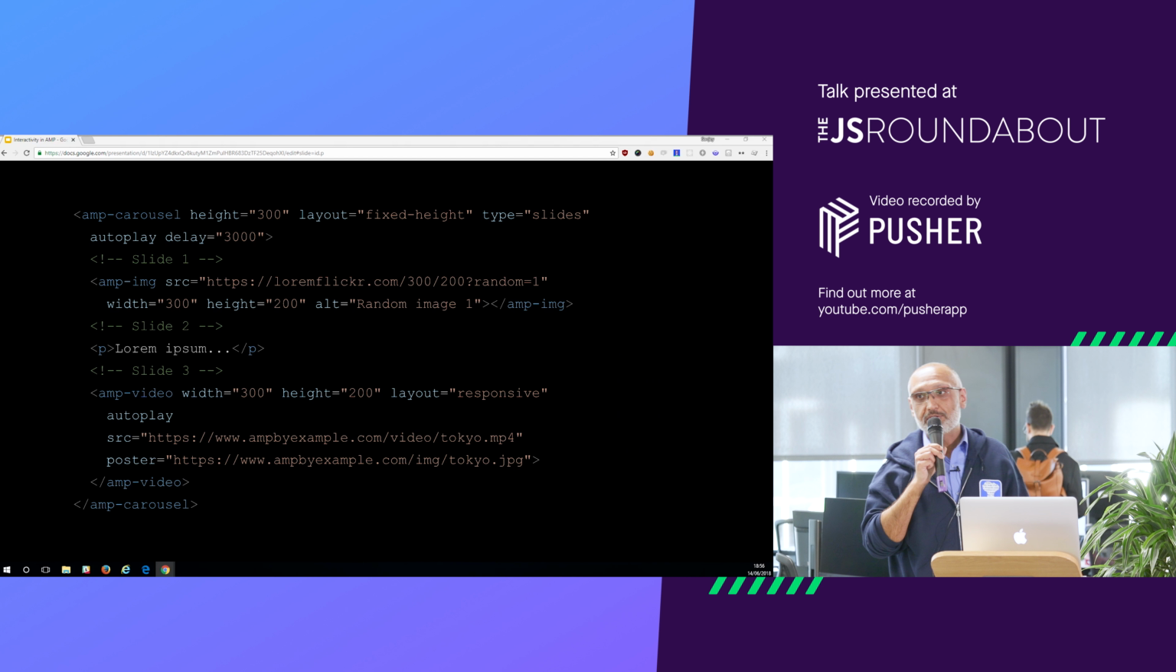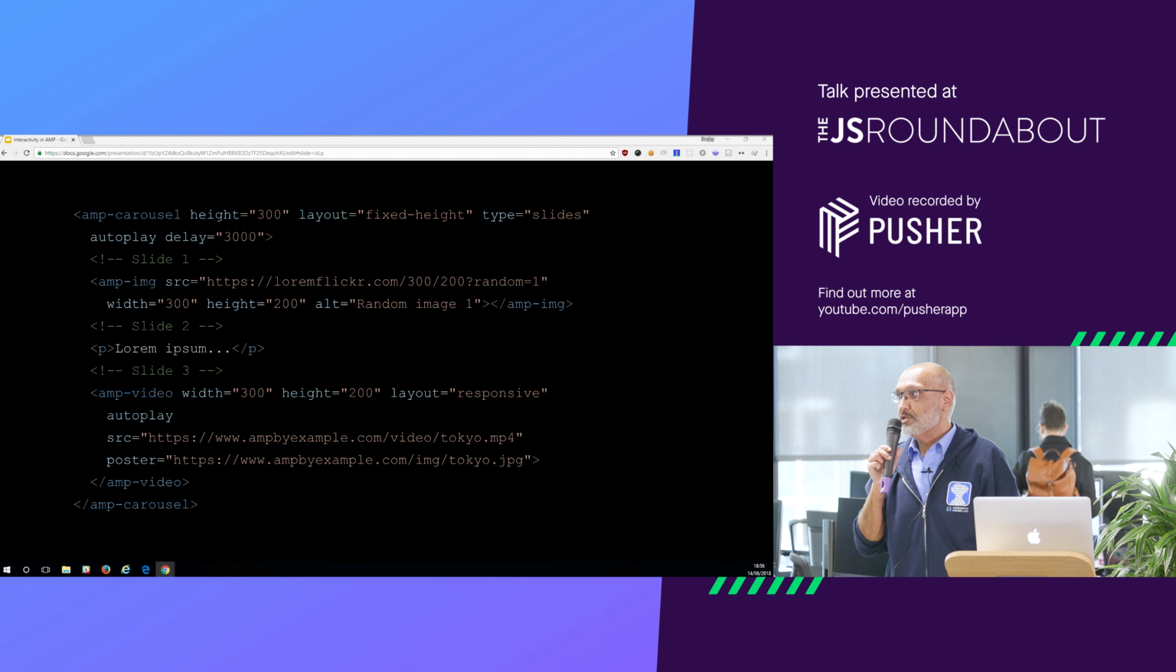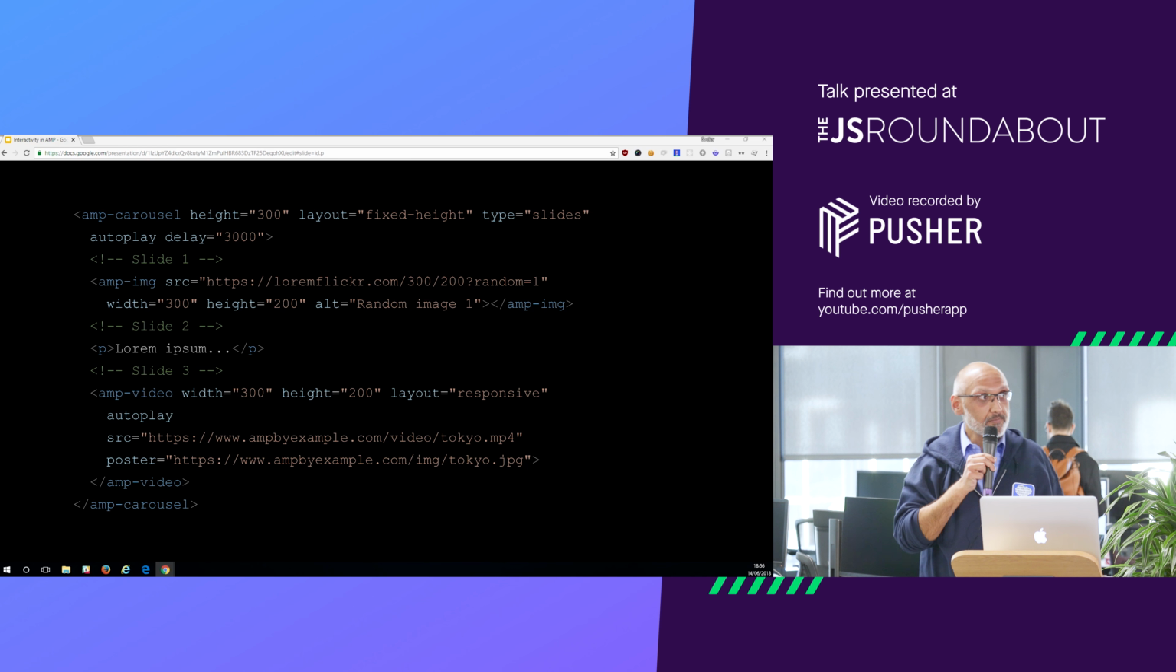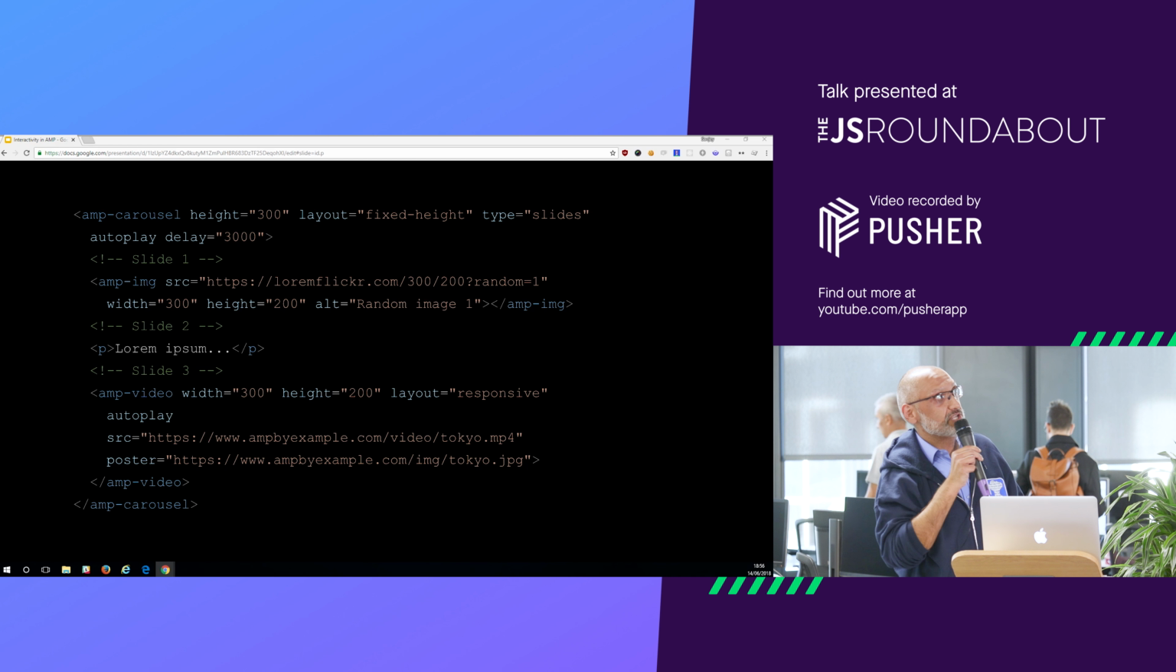Now we have an AMP carousel. This is one of the many layout type components. We can use layout as an attribute on elements to tell AMP how to position individual elements, or we have a lot of these really helpful container elements. That carousel is one of them that lives in the layout family, and this will just decide how to lay out all its children.